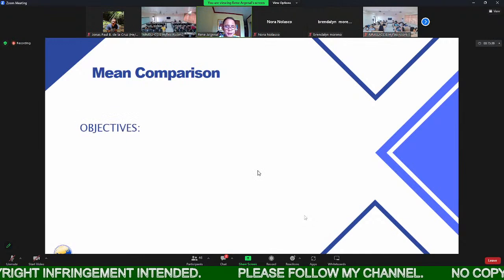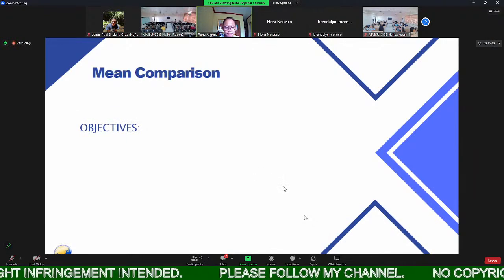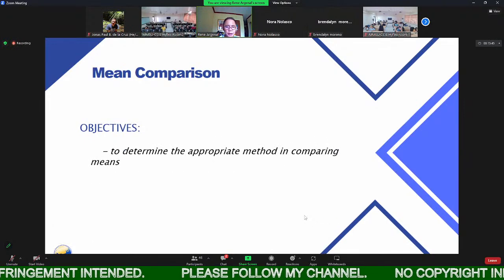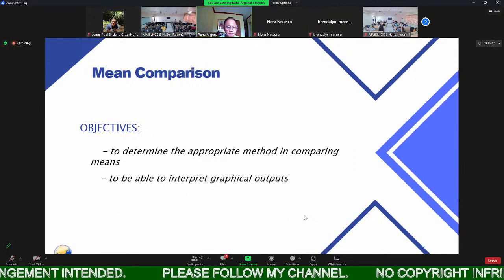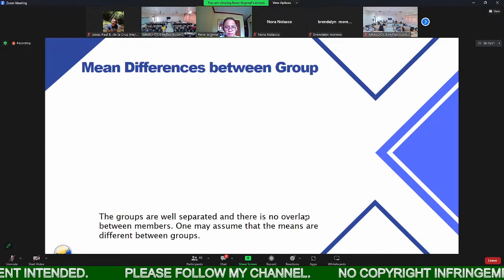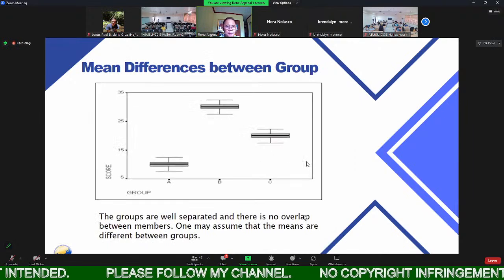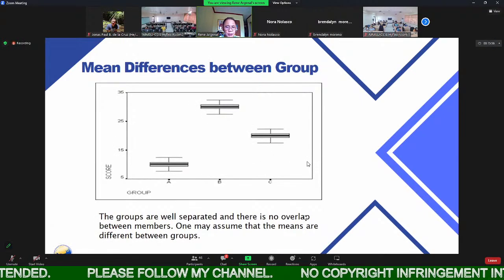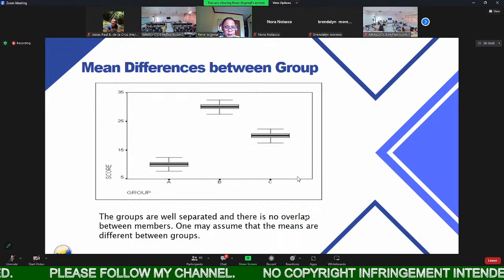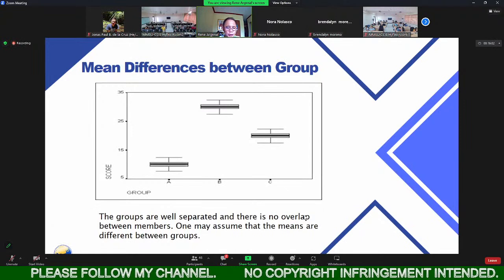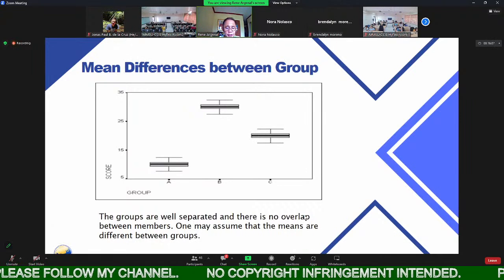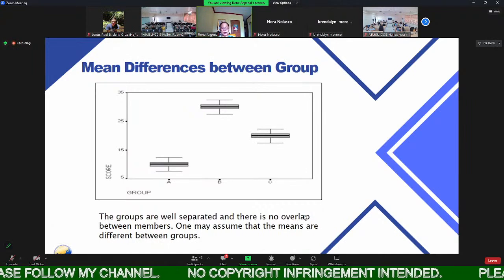The objective of this presentation is to determine the appropriate method in comparing means, to be able to interpret graphical outputs. So we have mean differences between groups. So we have 3 groups here. If you notice, the groups are well separated and there is no overlap between members. One may assume that the means are different among the 3 groups.